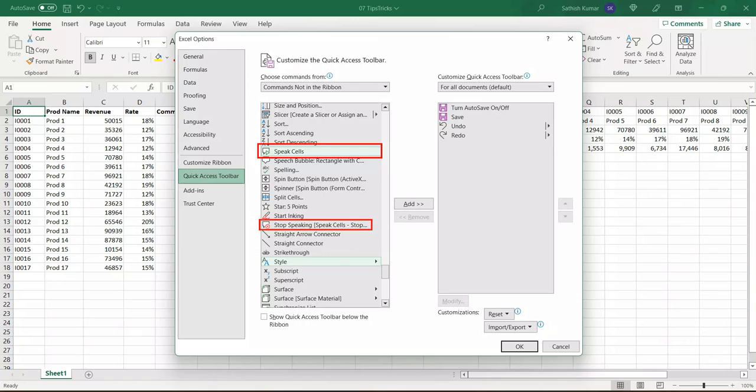The usage of Stop Speaking is that after switching on, I want to switch off the speaking at some time, right? So you can use Stop Speaking. Find both these options. If you are using an older version, Speak by Column and Speak by Row are also available here, which we'll see later.